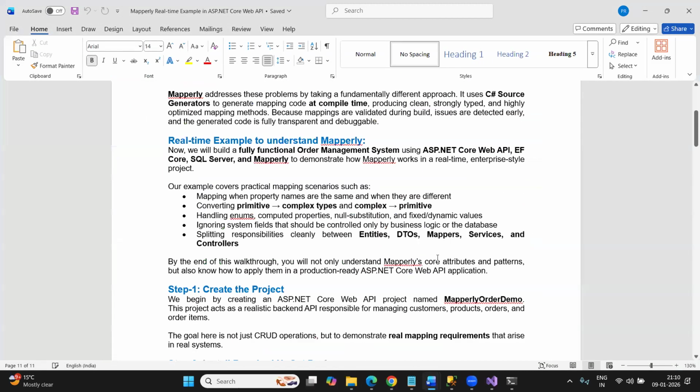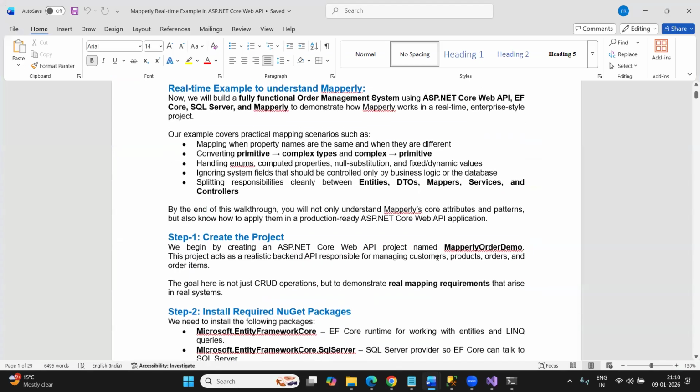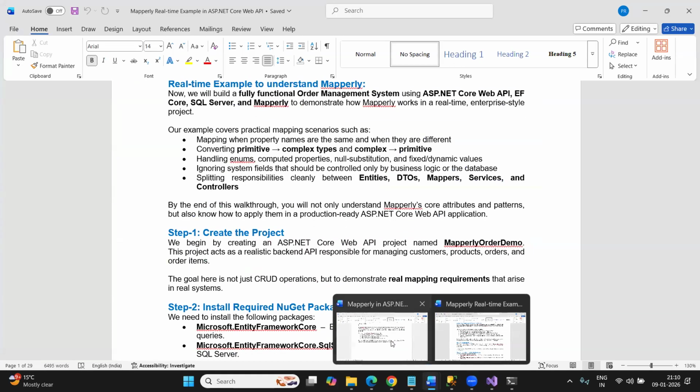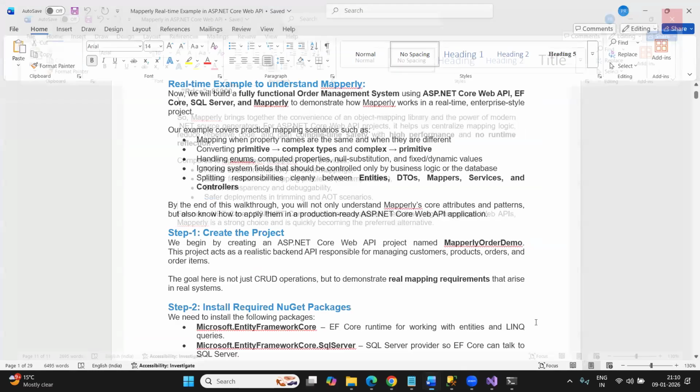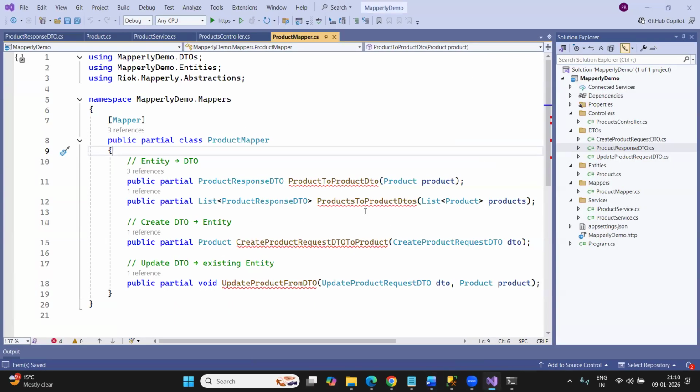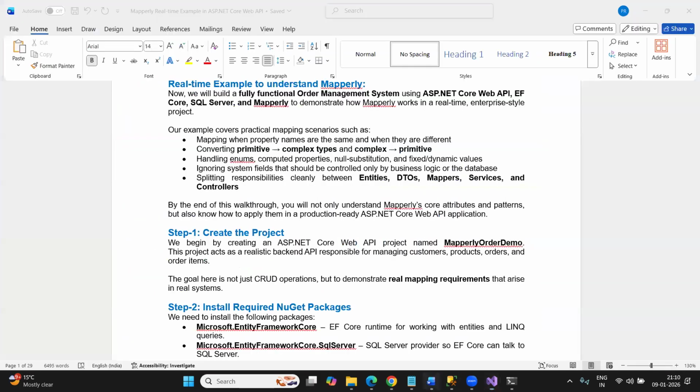The real-time application means I'm going to show you many things. The current example I have shown you is a very, very basic one. Basic means mapping two compatible types with the same property name and the same data type. But sometimes we want to map some primitive types to a complex type. For example, city, state, country are there in the DTO, and we want to map the city, state, country to an entity in our entity.